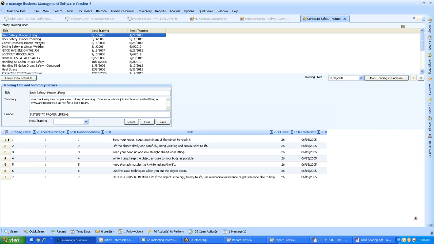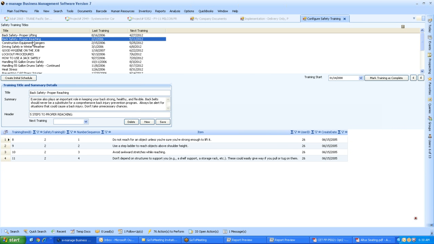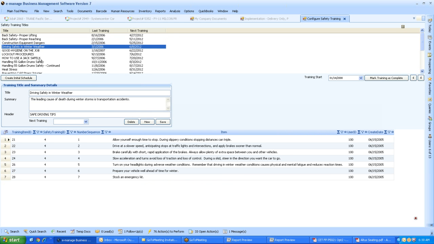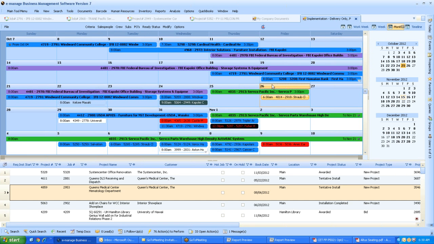Back safety, proper lifting, proper reaching, equipment dangers, driving safely in winter weather. All of the things that are OSHA requirements are already in your database and ready to go. And it's automatically printing on the work order that you print out for your guys as it happens. So we actually meet that requirement for you right there.